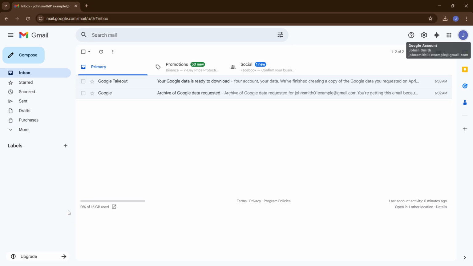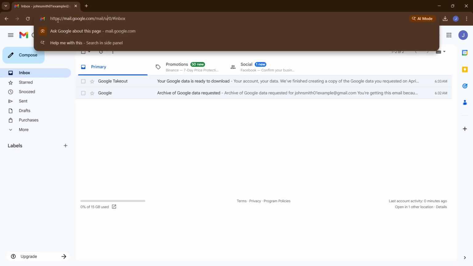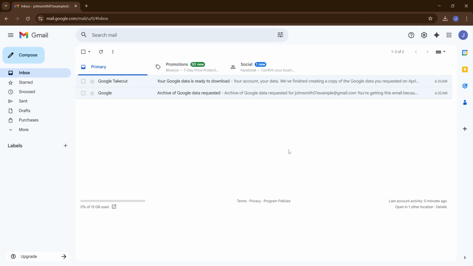First, open your Google account. You can get there from Gmail or from any Google page by accessing your account settings. If you aren't already signed in, go ahead and sign into Gmail with your Google account. If you're signed in, you're ready to continue.